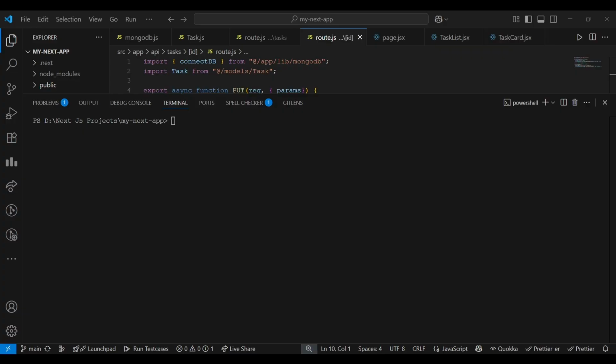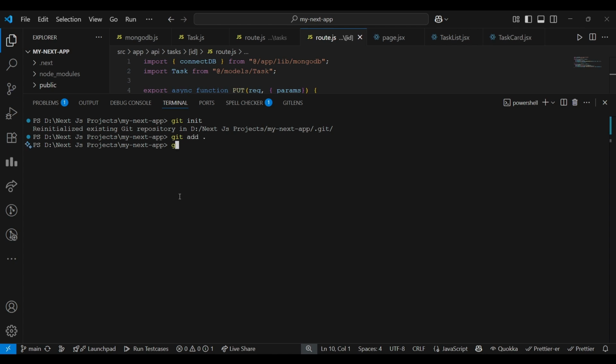Now in the terminal, first we need to execute git init. It will initialize git in our existing repository. I already executed it. Now git add all, git commit hyphen m, successfully completed. Now I need to make sure I am in main.